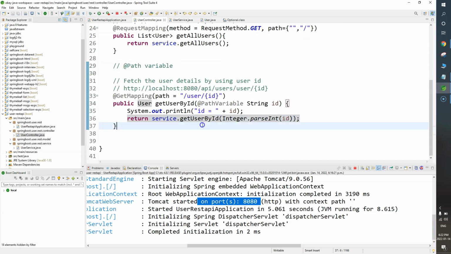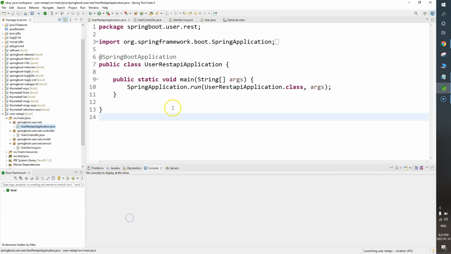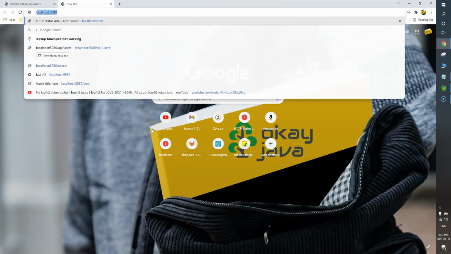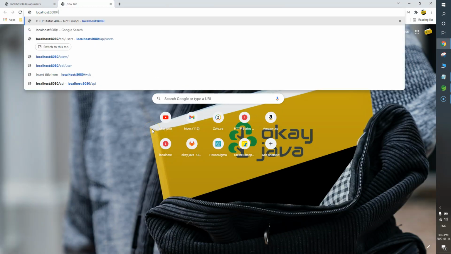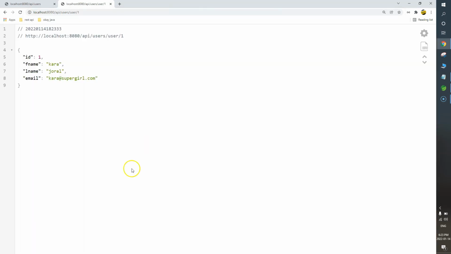Okay, I don't see any error here. Now just right click, run as Spring Boot app. Okay, started. Let's go to the browser. I'll open a new tab. The endpoint is localhost:8080/api/users/user/id. I'm passing 1 here. Let's see the result. You have got the user 1 information: first name, last name, and email ID.